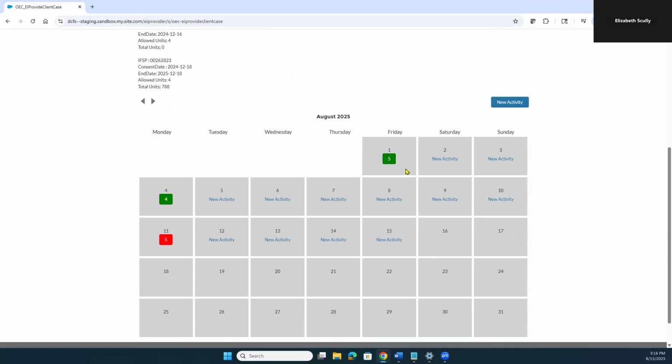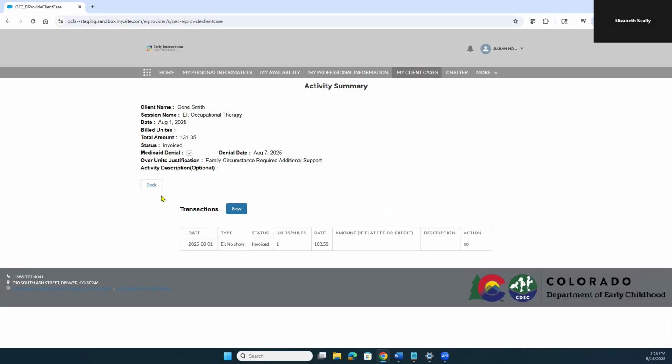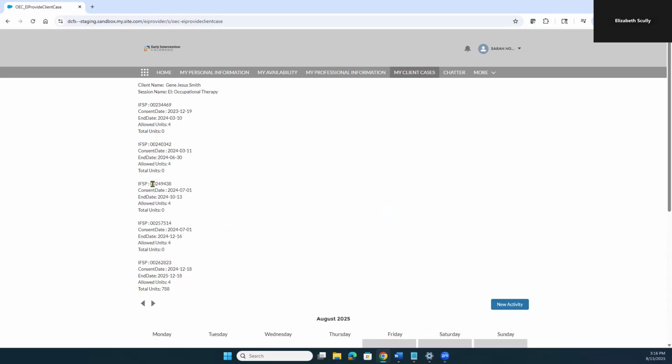But now instead of just being blue hyperlink numbers, they're either in a green box or a red box. The green box indicates that the early intervention broker has approved the state of service. If I click on it, I can edit it, or I can no longer edit it. Sorry, it's no longer editable because it's been approved by the early intervention broker.